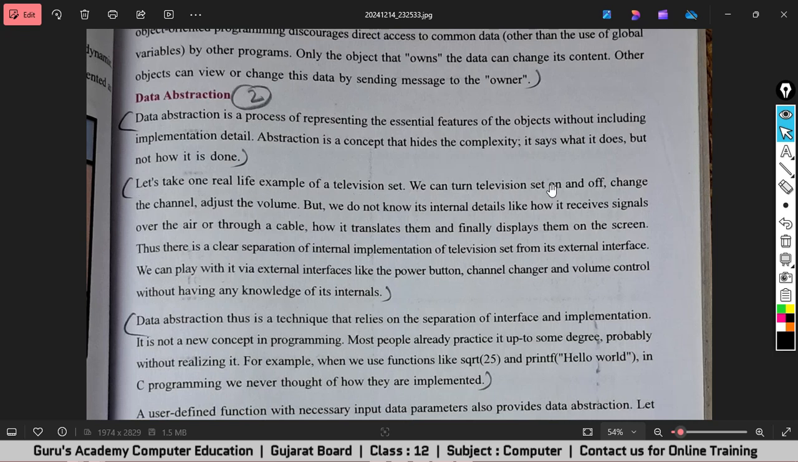We can turn a television set on and off, change the channel, adjust the volume. But we do not know its internal details, like how it receives signals over the air or through a cable, how it translates them and finally displays them on the screen. Thus, there is a clear separation of the internal implementation of the television set from its external interface.